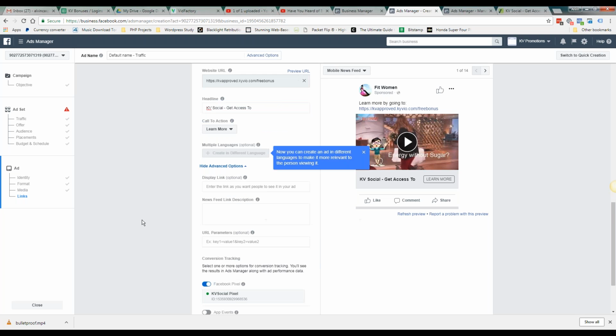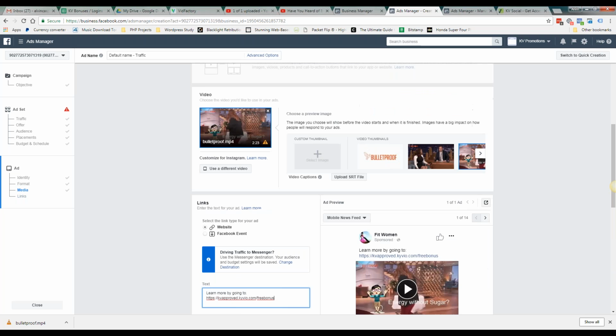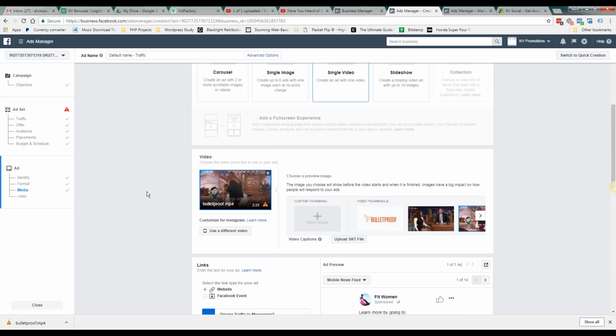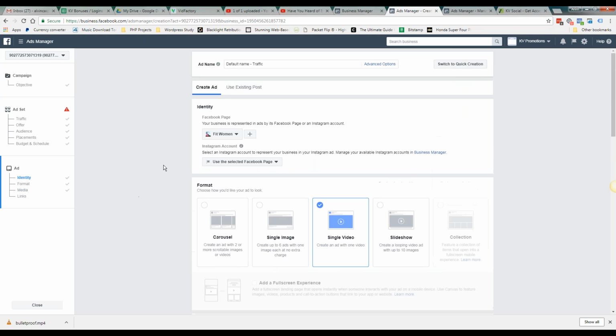So again, the same process will work for YouTube ads. Same process is gonna be happening on Facebook, Instagram, and other platforms.